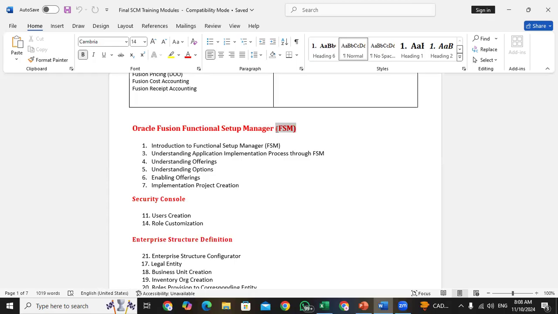In the training, we will show the application level setups, what the requirements are, and how to configure everything step by step. We will see what the functional setups are, how the offerings work, what the options are, and how to enable them. For example, if the client selects only procurement or only inventory, we need to enable those offerings as per the client requirement. That comes under enabling offerings.